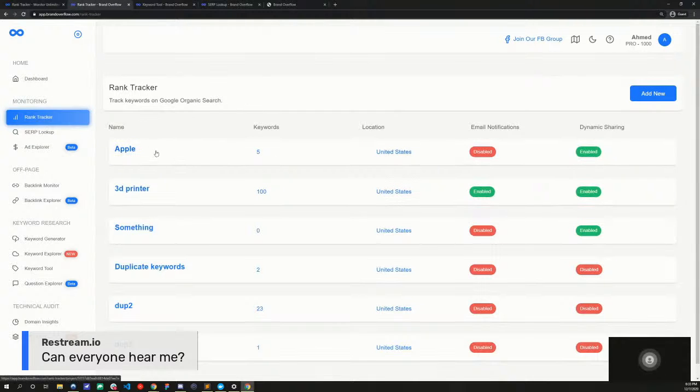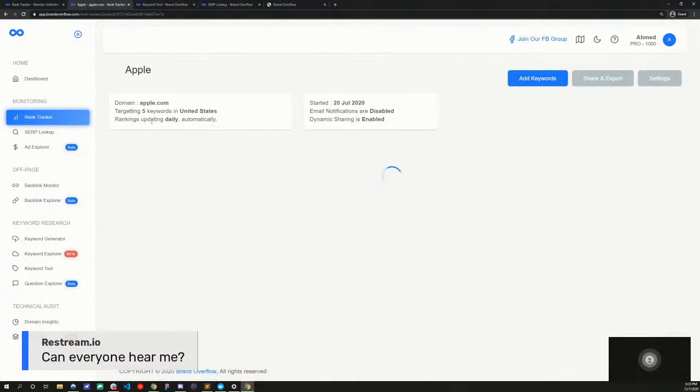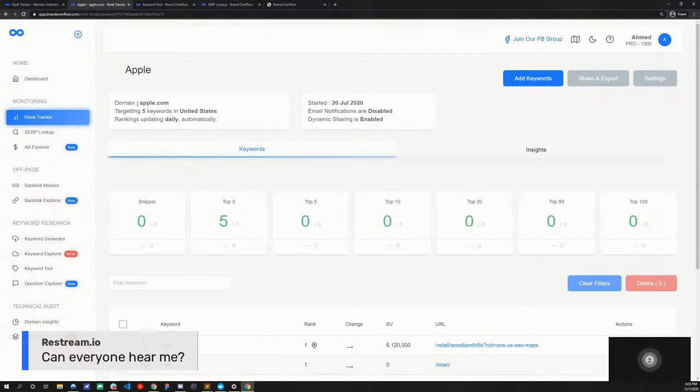I have a few projects made here that I want to show you. This is the Apple project. Here you can see the domain that this project is targeting, apple.com. So basically anything in the SERPs that contains a URL that contains apple.com, we would consider to be a ranked URL for this project. So you don't have to enter any specific URLs here. All you need to do is enter a general domain name of your main project. And you can see you're targeting 5 keywords in United States. So keeping in mind, again, the location that you're going for.